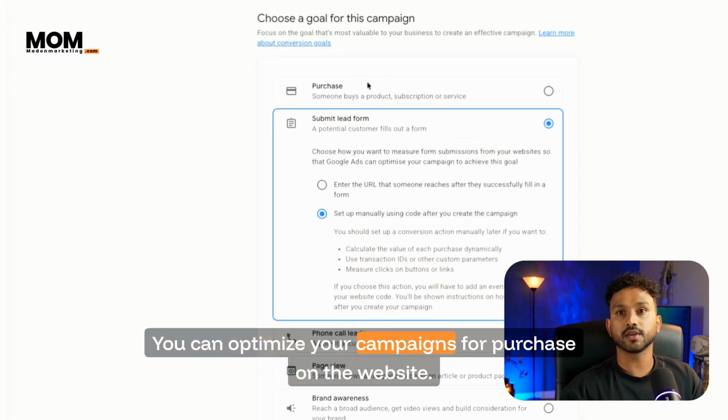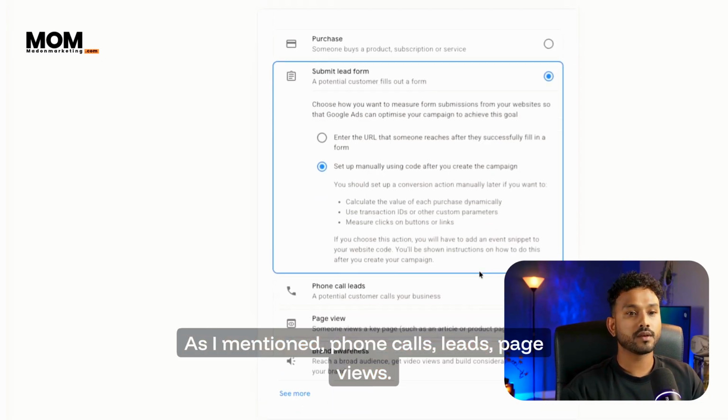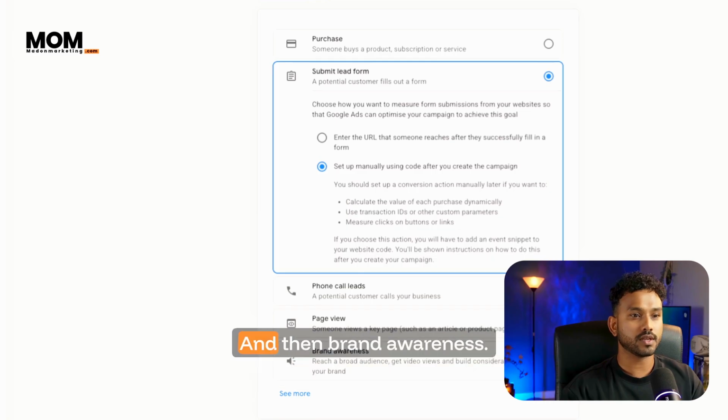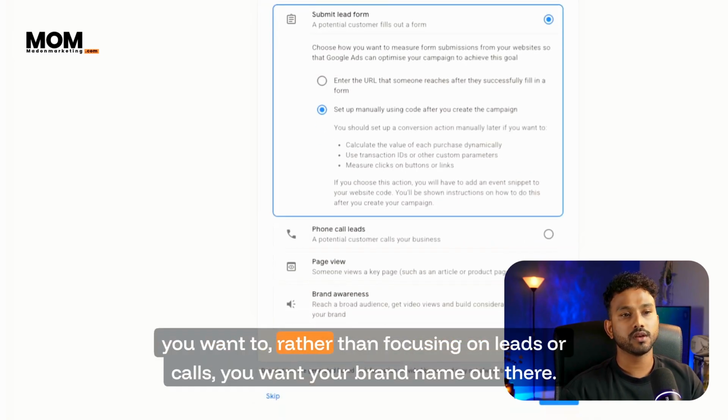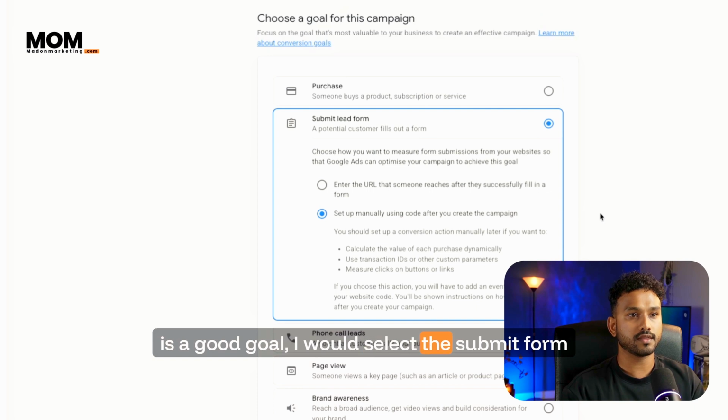You can optimize your campaigns for purchase on the website. As I mentioned, phone calls, leads, page views. You can bring traffic to the website just to view the page, but I would stick to this one. And then brand awareness. If you want your brand name out there, everyone to see your brand, rather than focusing on leads or calls, then brand awareness is a good goal. But I would select the submit form.